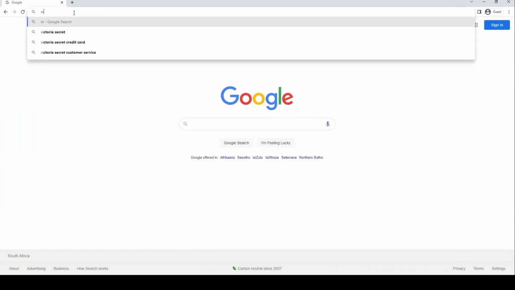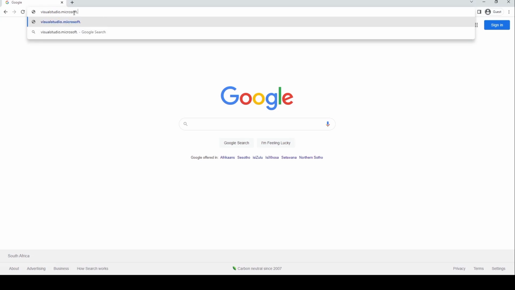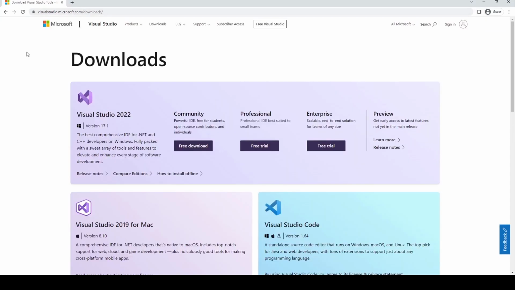Once that's done, head over to visualstudio.microsoft.com/downloads to download Microsoft's very own code editor. Click on the free download button under the community title to install the latest version of Visual Studio. Once that's downloaded and installed, you'll be ready to start developing your very first mobile game.